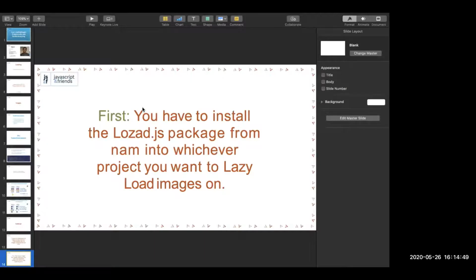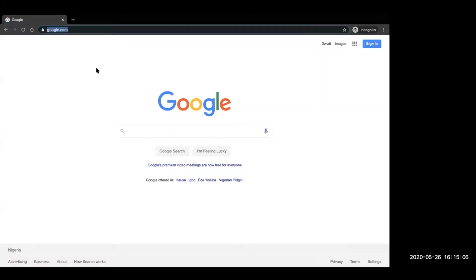So let's go to Google. Oh, looks like I only shared one screen. Give me a minute. Let me fix this. Stop sharing. Share screen. I want to share my browser. Can everyone see my browser? Can you see my browser?